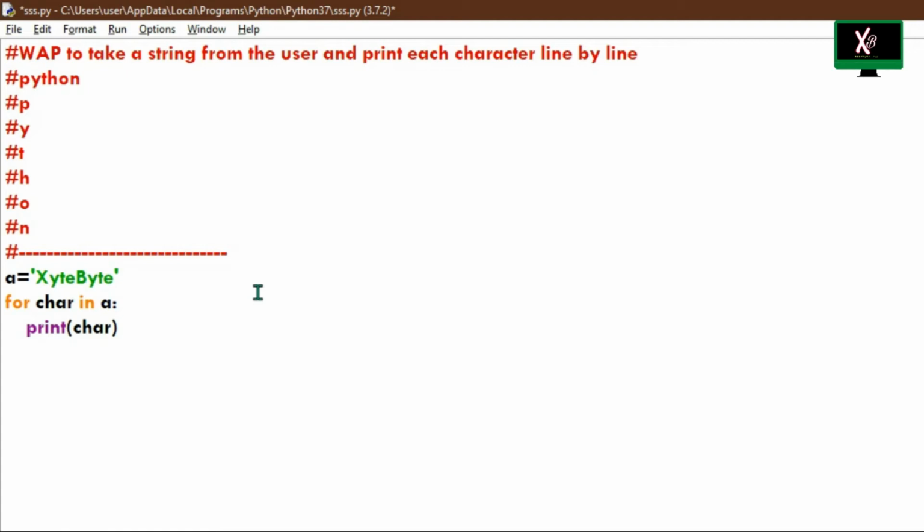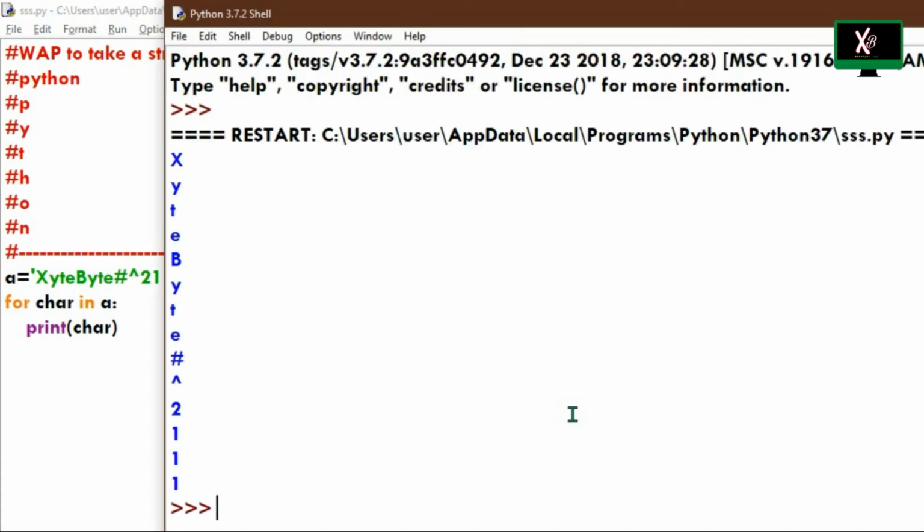No matter what I type, even some random numbers and random strings, it's going to print all of them. Look at that, everything is there. So it's basically a string.